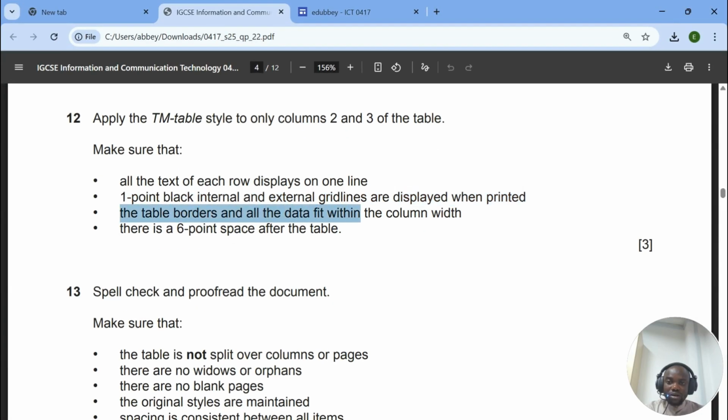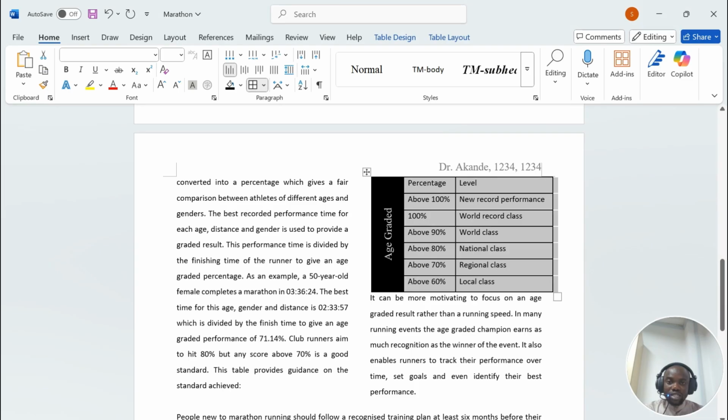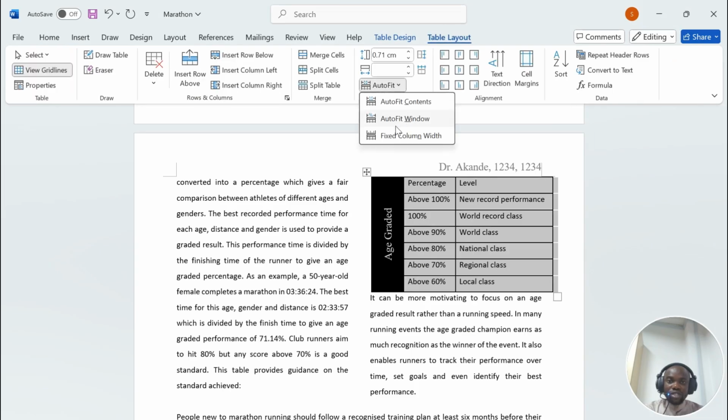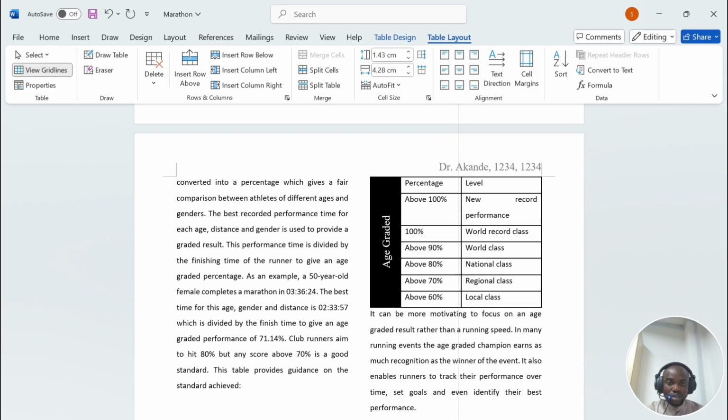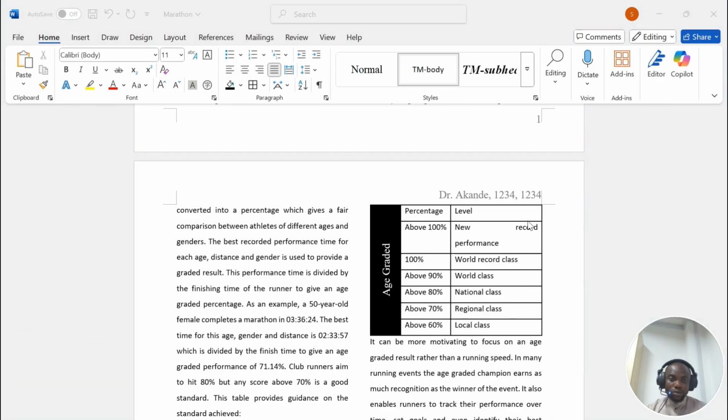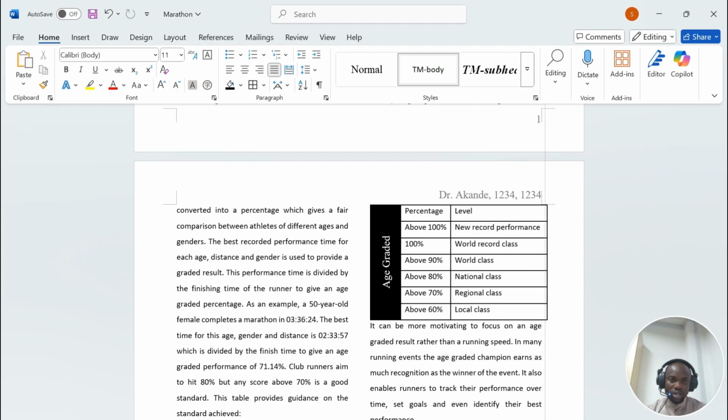Then the table border and all data fits within the column width. To do this one, just select the table, then click on table layout and auto fit window. But when we do the auto fit window, unfortunately, things come to 2 lines. Definitely we need to, like this one, let us play around a little bit to put things in one line. So okay, let us expand this one a little bit, but just make sure that it is within the column. All right. Oh, sorry, the margin.